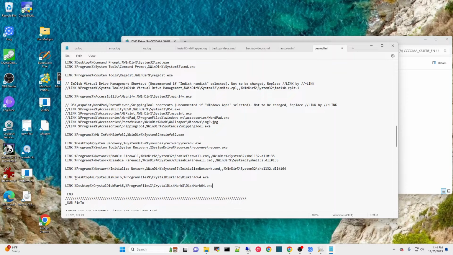Essentially, you have where you're saying where you want it to be. In this case, we want on the desktop something called Crystal Disk Info, and it's going to pull it from the program files, Crystal Disk Info, Disk Info 64 EXE, and also Diskmark 64 EXE. So we'll create that link. Let's save that.